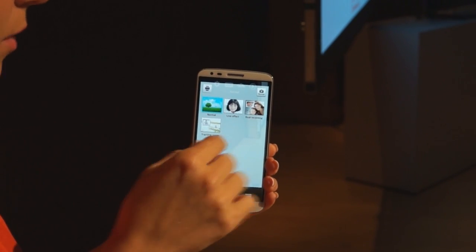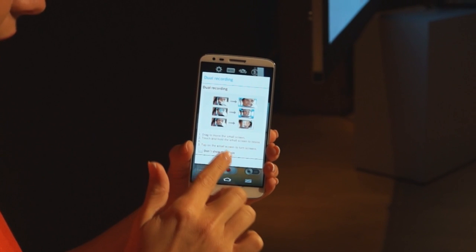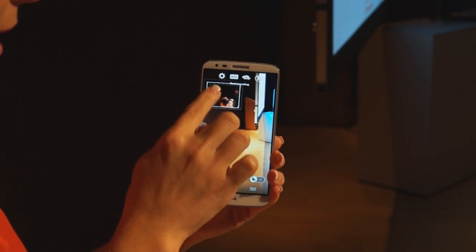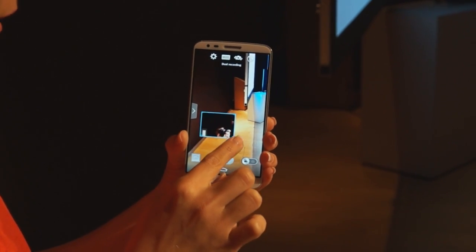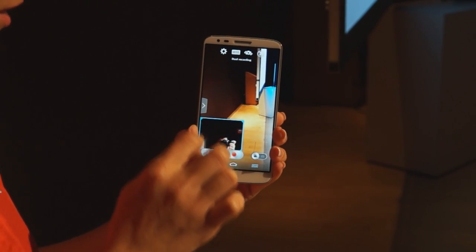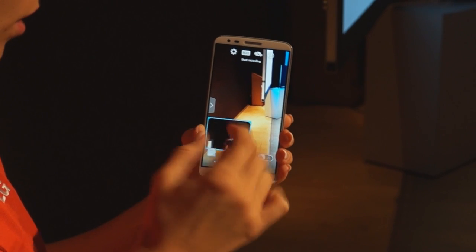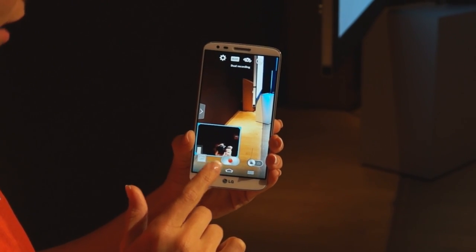So you will notice in the video camera we have some unique features built in as well. We have dual recording, which will allow you to make a video with your front and rear camera simultaneously. So as I'm recording, I can move this around the screen. Also, if you long press, it'll allow you to change the size of the box. So if you want to have more of yourself shown in the video, you can do that as well.